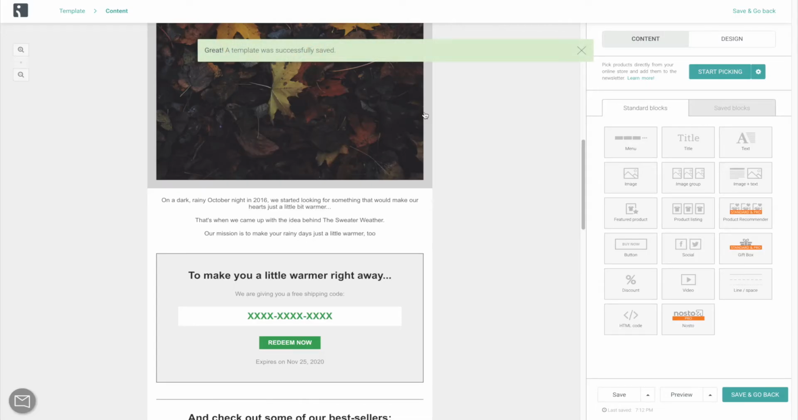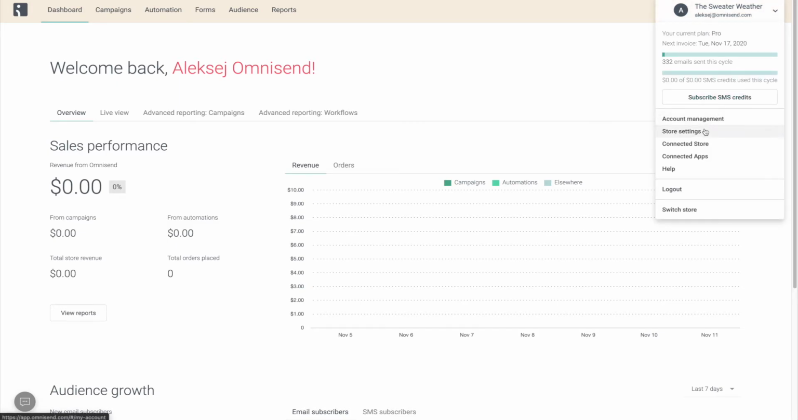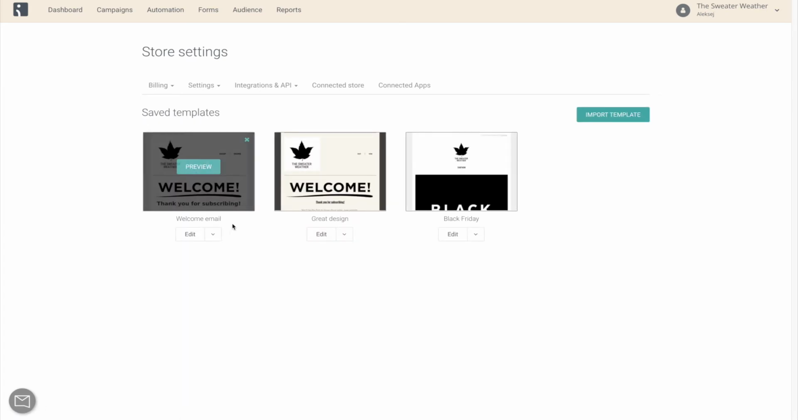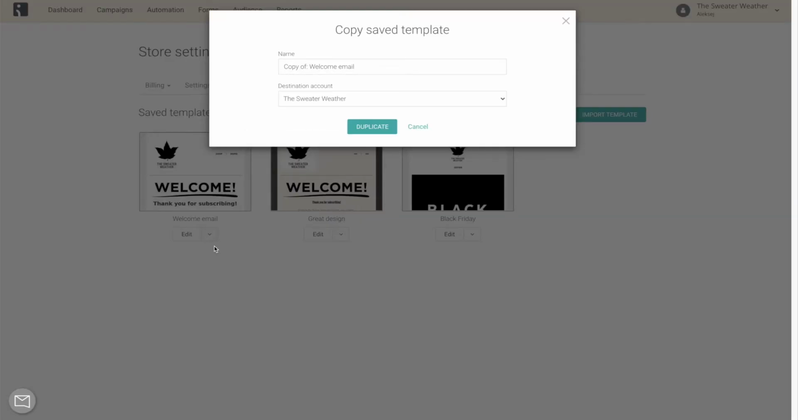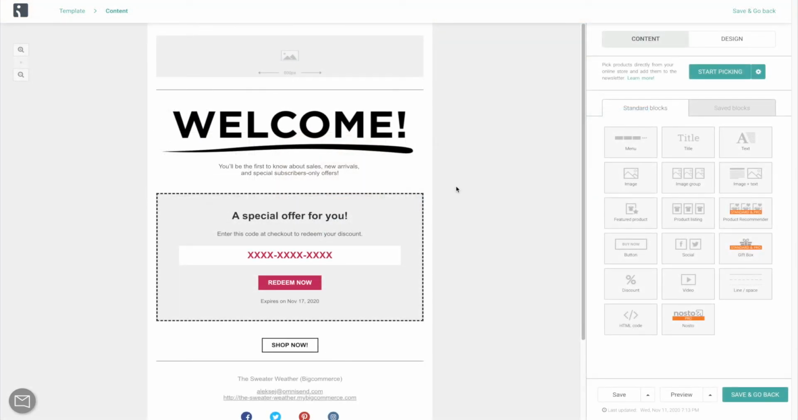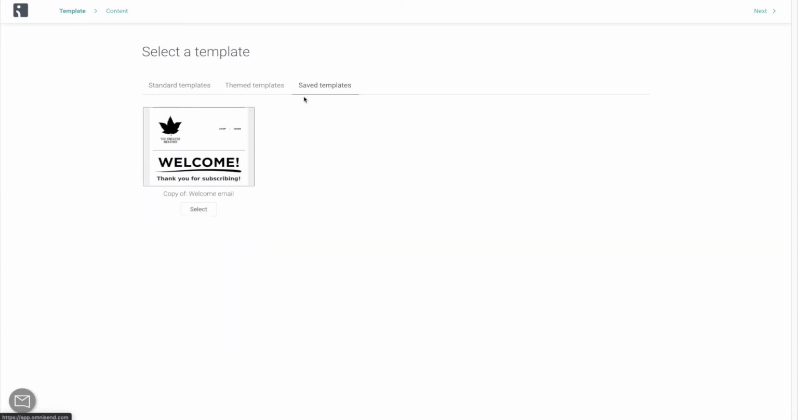Now, to copy this template to your new store, go to Store Settings, Settings, Saved Templates, and click Copy next to that template. Finally, select your new store as the destination. This template is now going to be available in your new store's email editor under Templates, Saved Templates.